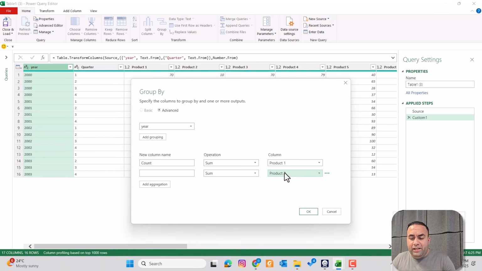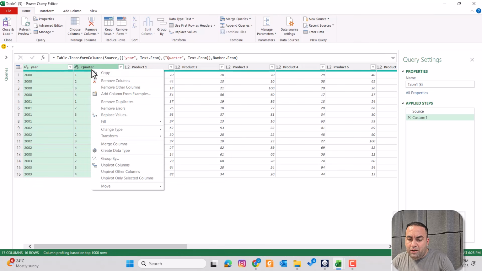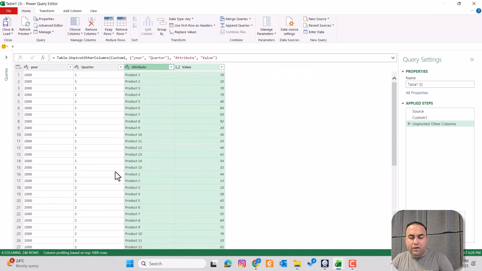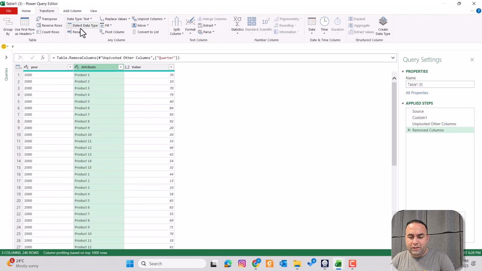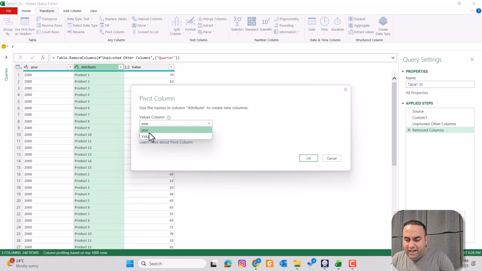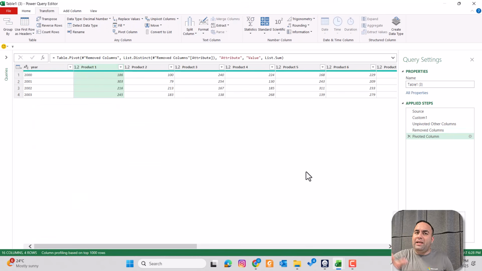Instead of doing this, it would be easier to select year and quarter, right-click on one of them and then say Unpivot Other Columns. In the result table, we can remove these columns and then pivot based on the attribute column. So go to Transform and Pivot and say calculate the sum of the column values. Advanced option, sum. And yeah, it addressed the problem and it's completely dynamic.